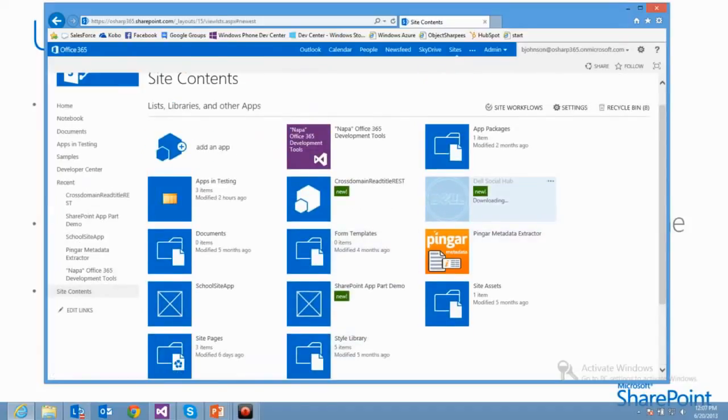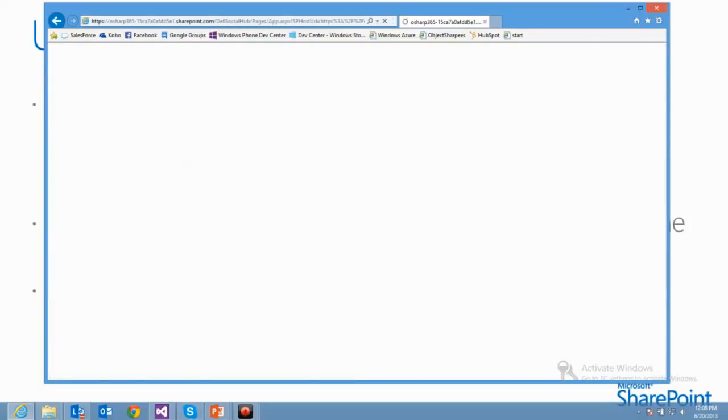And what you can see in here is the beginnings of this Dell Social Hub application. The installation process, as I said, is an XML file that ends up being pulled down, included inside of a list that is actually inside of SharePoint. In a couple of seconds, there we go, it's already done. When I click on this, it actually launches this application.